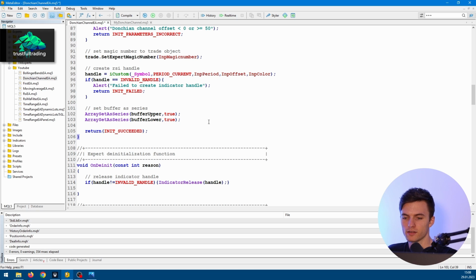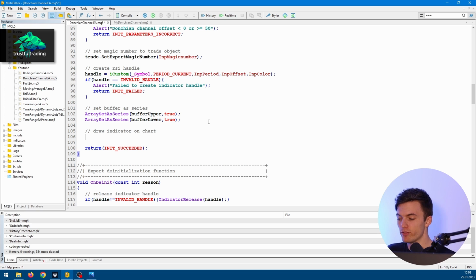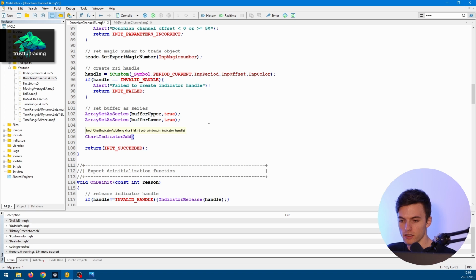Okay. And so the indicator gets displayed on a chart automatically, and we don't have to add the indicator manually when the EA is dragged and dropped on a chart. We can add another line here. So we can just write a comment, draw indicator on chart, and there's a function in MQL5 called chart indicator add. And here we can just specify the chart ID, which is null for the current chart.